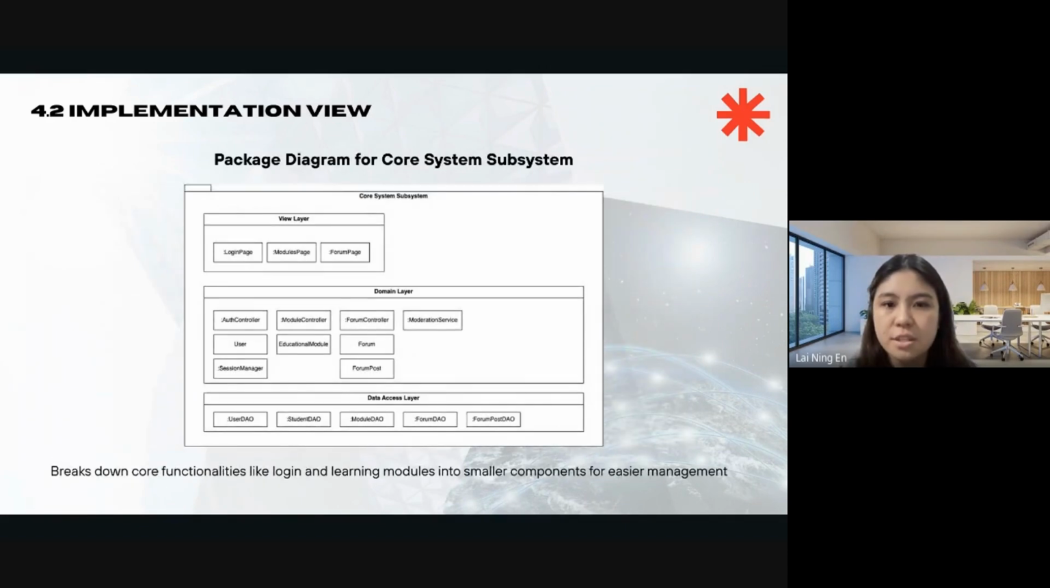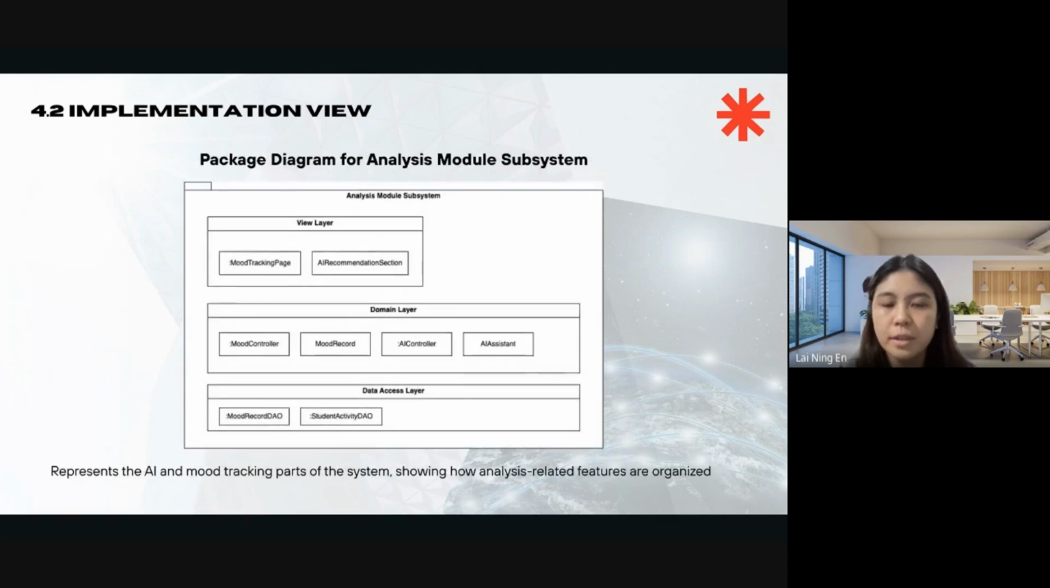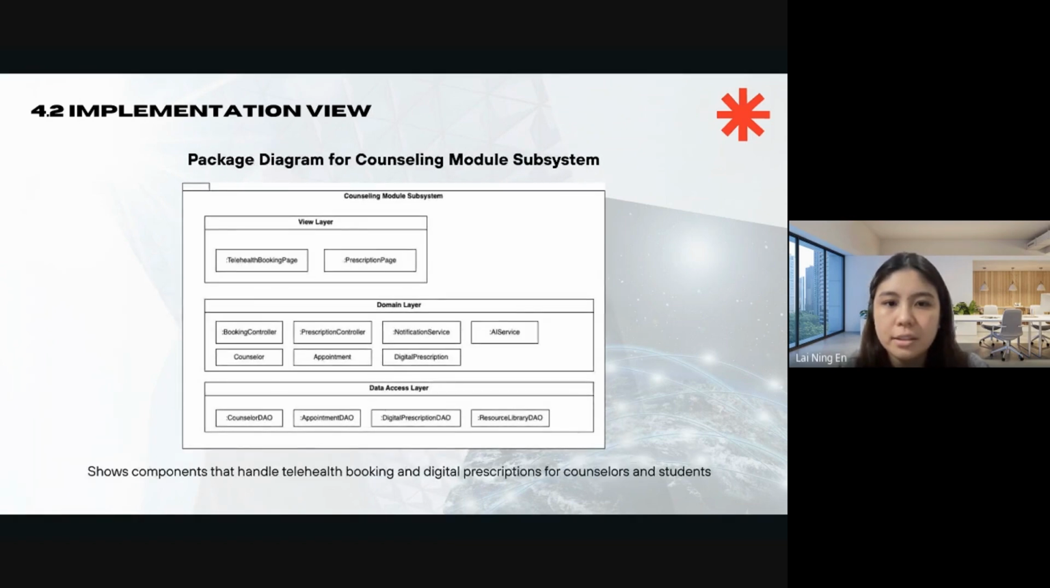Okay, the first package is the core system subsystem. This package is used to break down core functionalities like login and learning modules into smaller components for easier management. And the second package, the analysis module subsystem, represents the AI and mood tracking parts of the system, showing how analysis-related features are organized. And the third package is the counseling module subsystem, which shows the components that handle telehealth booking and digital prescription for counselors and students.